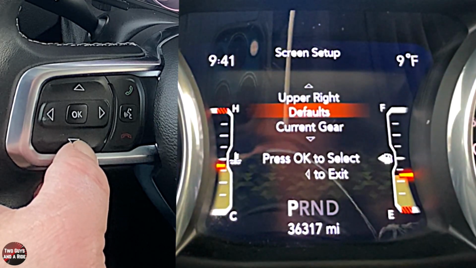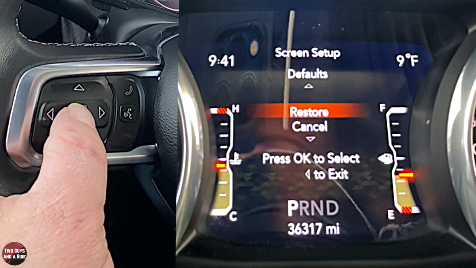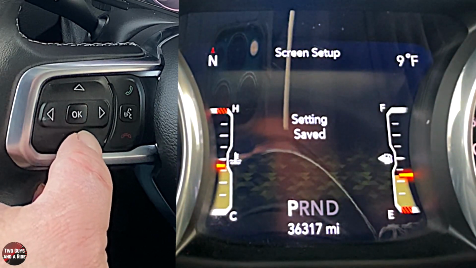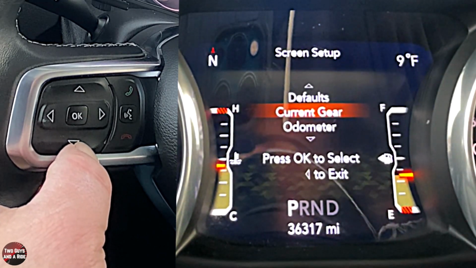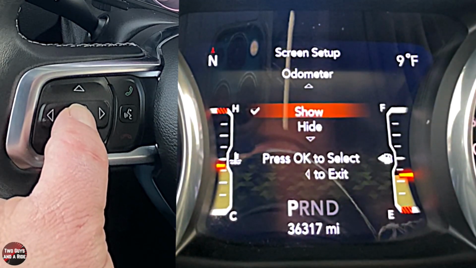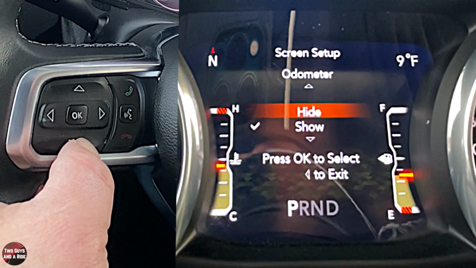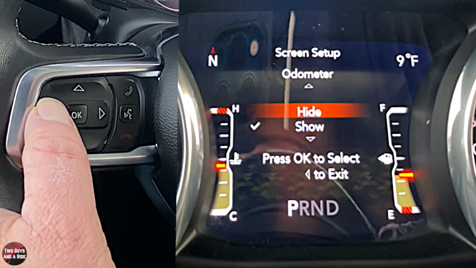You do have a default setting in case you want to set everything back. You can just click on that, and I'll hit restore. Okay, then everything goes back to the way it was. All right, so we already did current gear, odometer. If I click on this, I can show or hide it. I of course am going to leave it on show, so I'm just going to press the left arrow to exit out.